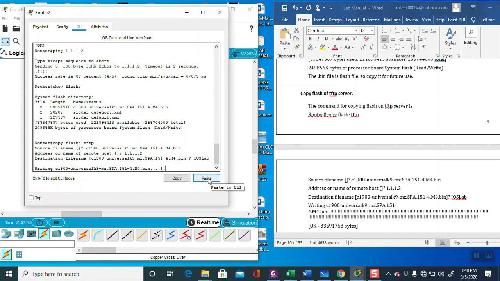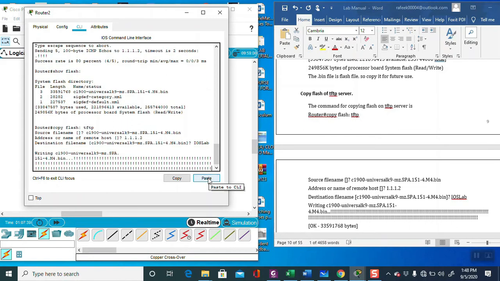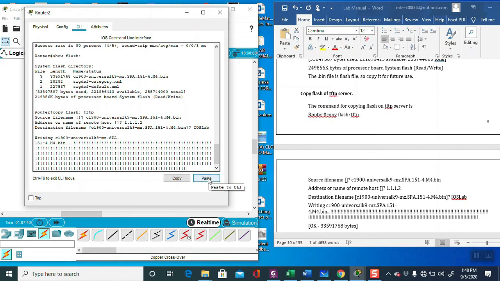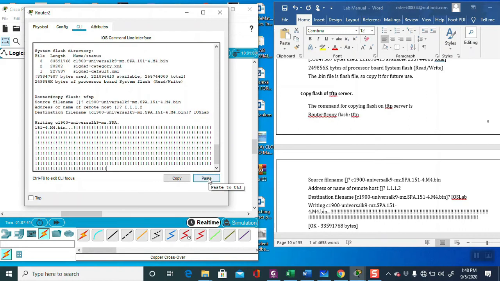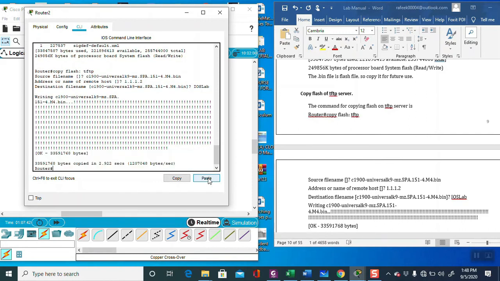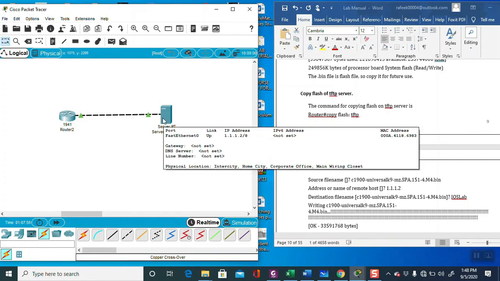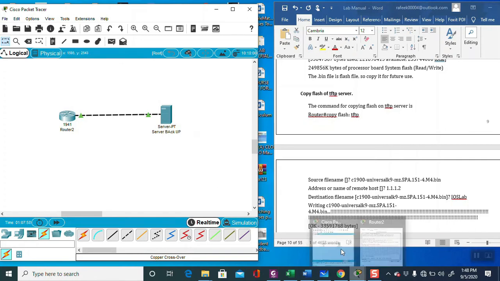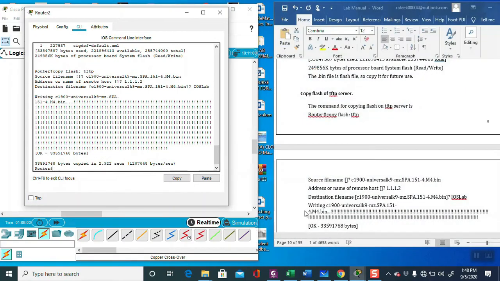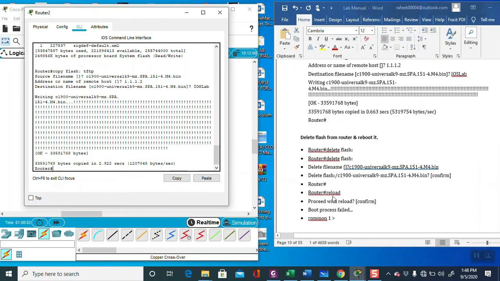Okay. Now the copy is going on. What is the process going on now? The router's iOS file is being copied to the server. Now you see from here that the router's iOS file is copied to the server. Now we have finished the job of copy. Next we are going to delete the iOS.